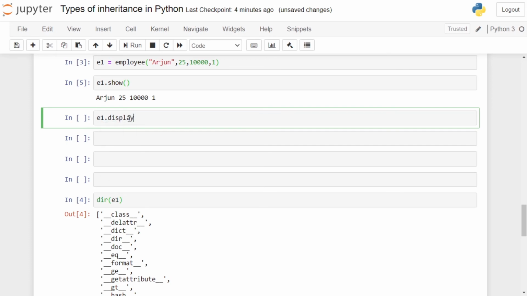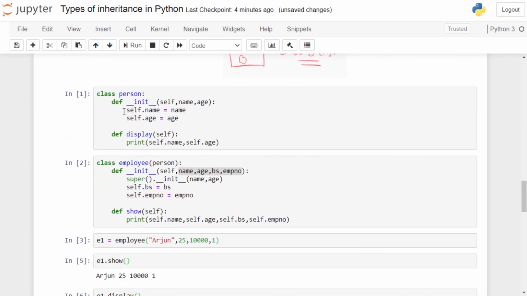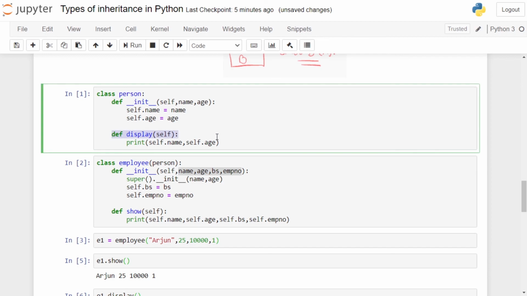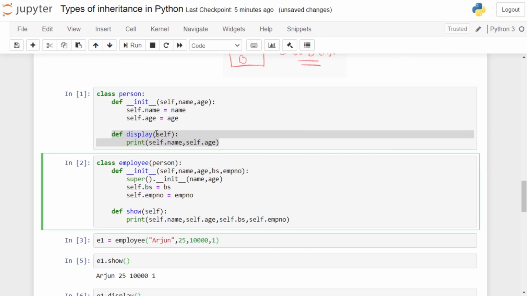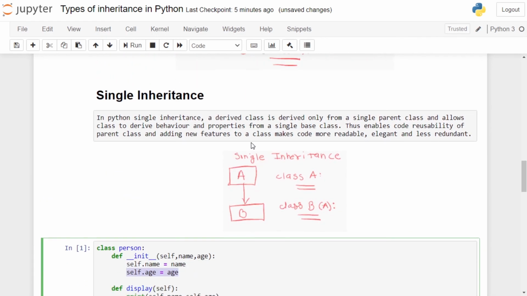You are accessing the function of the base class which will show name and age only. So indirectly display function was present inside employee class via single inheritance and the data member name and age were also present.